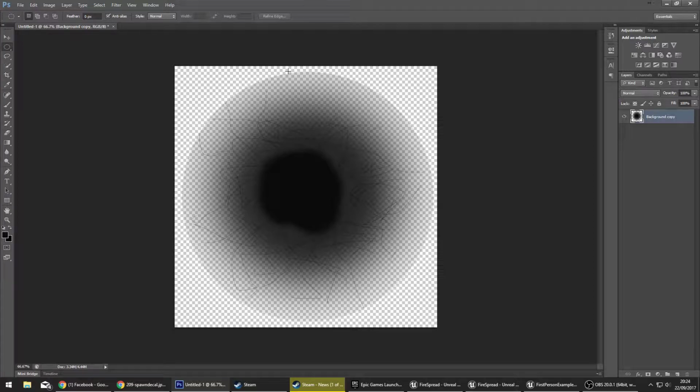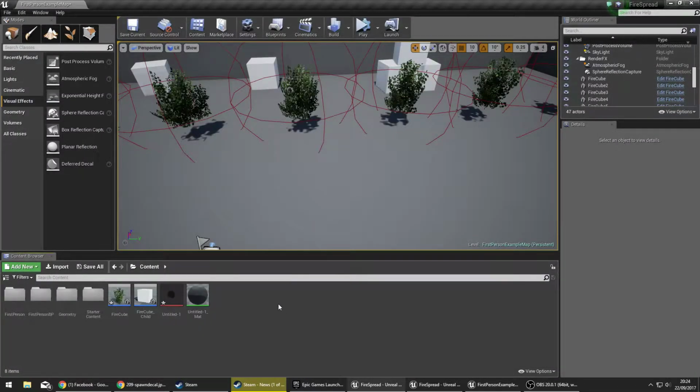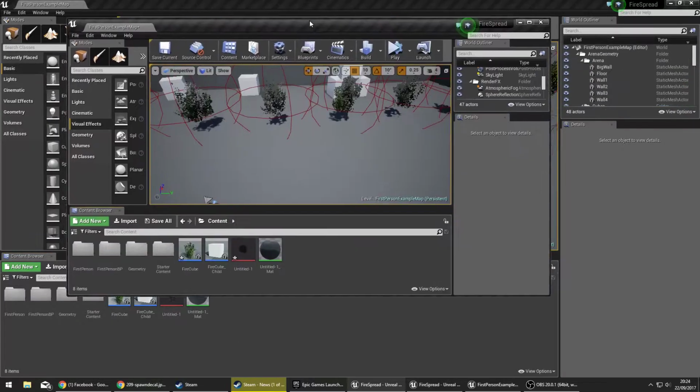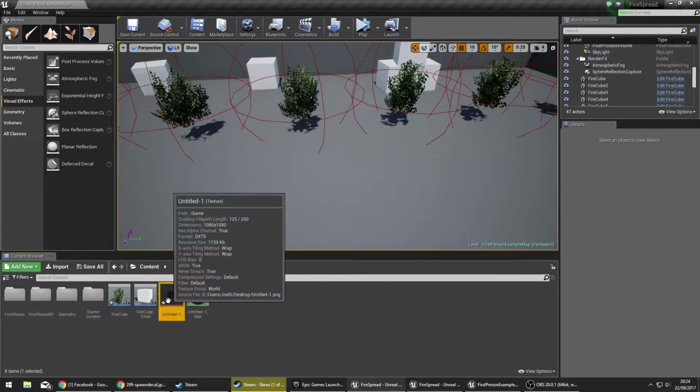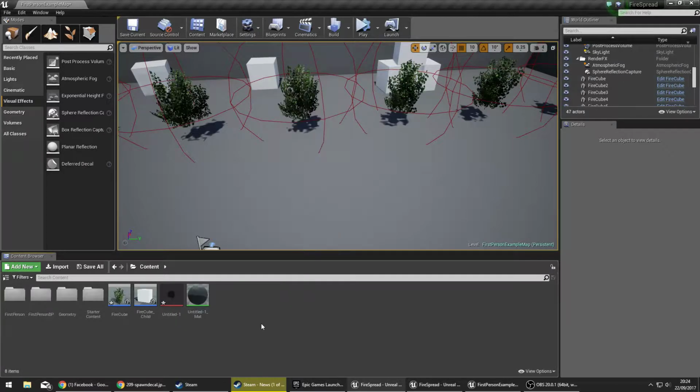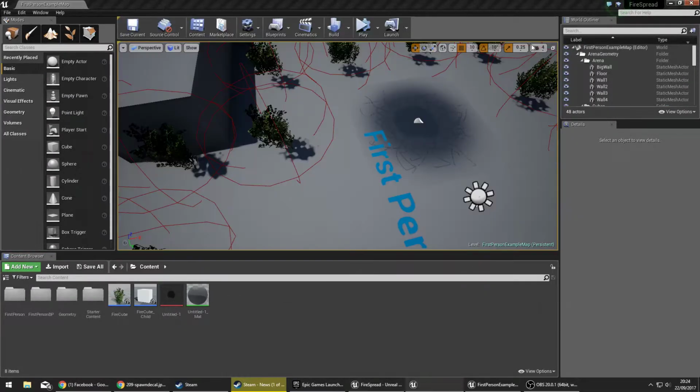It's a translucent picture basically of this burnt patch in the middle, and it fades out towards the edge to give you this concentrated area of the burn and these weaker areas affected by the burn. So bringing this into Unreal Engine, that texture is just a PNG, so I just imported it, and I'll show you how to do that.